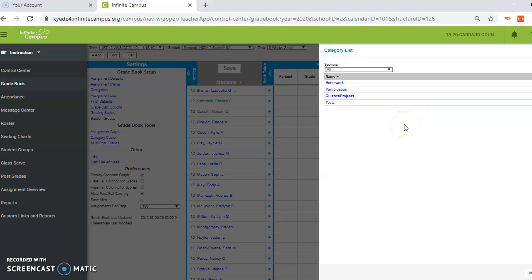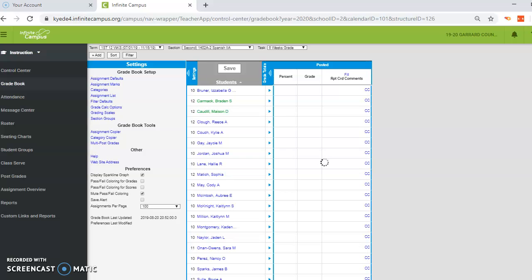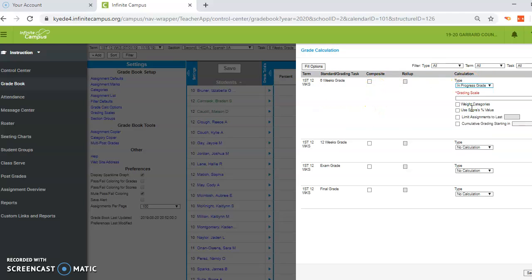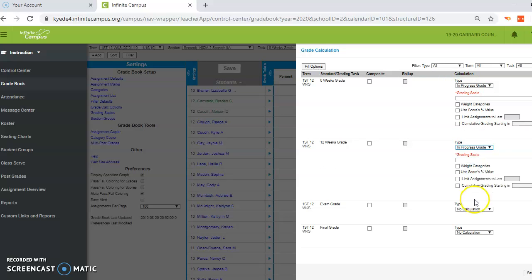Like I said, you don't have to have weights on your categories, so you would just skip putting in that weighted number there at the bottom. Once you have all your categories created, you close the section out and you go to Grade Calc Options. We're going to do this by each individual class because some of them will be different. For a 12-week class, everyone's gradebook should look like this. And so you're going to click in progress for all of your sections.